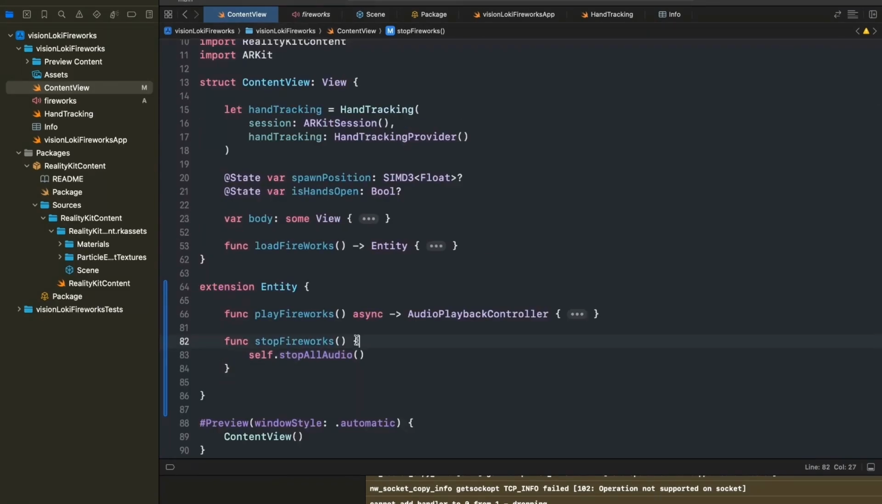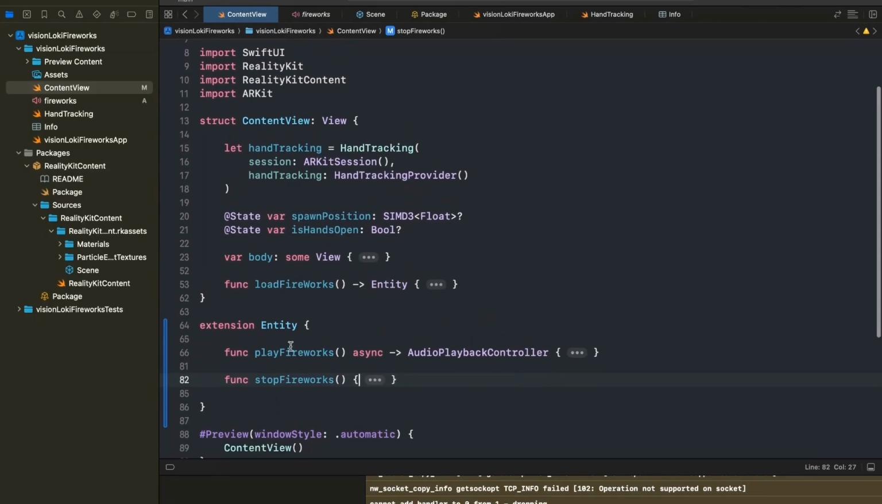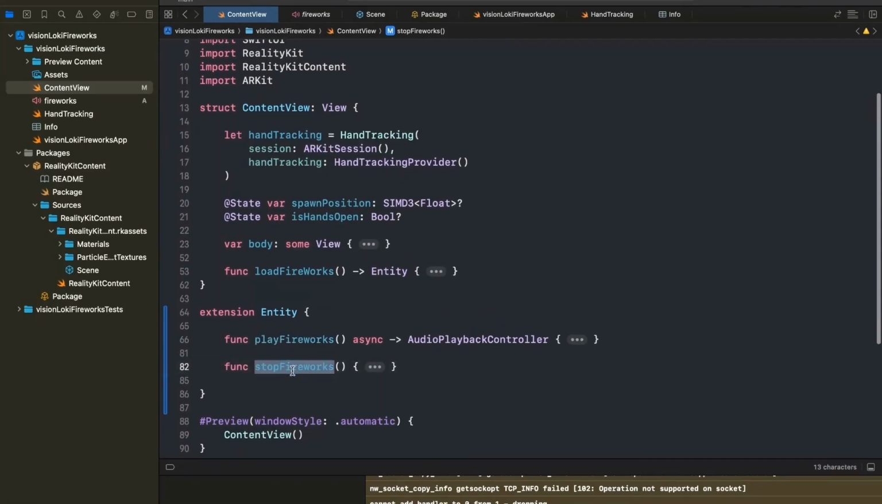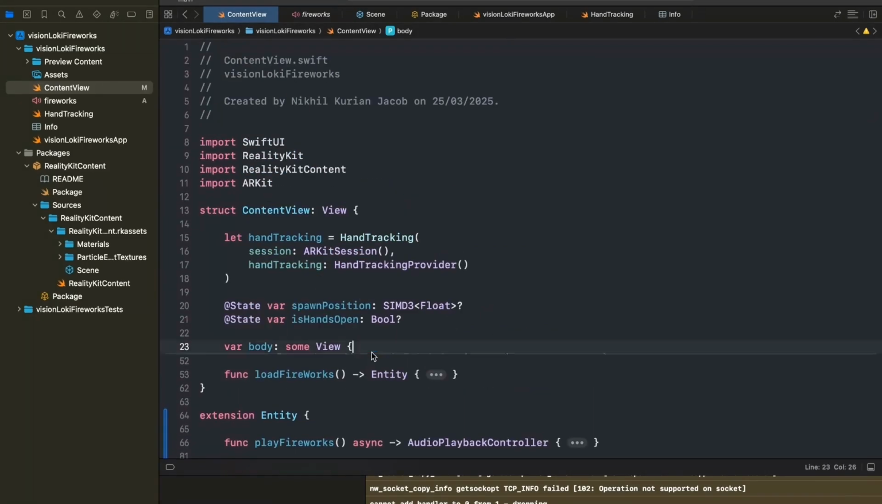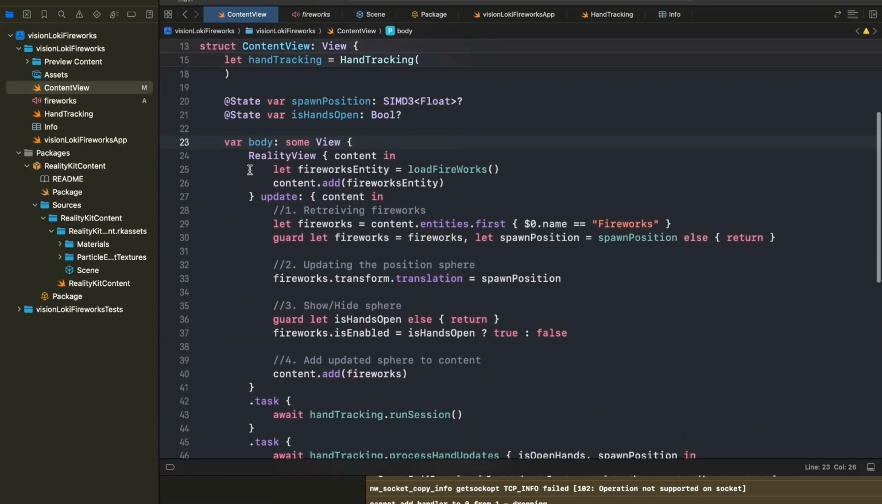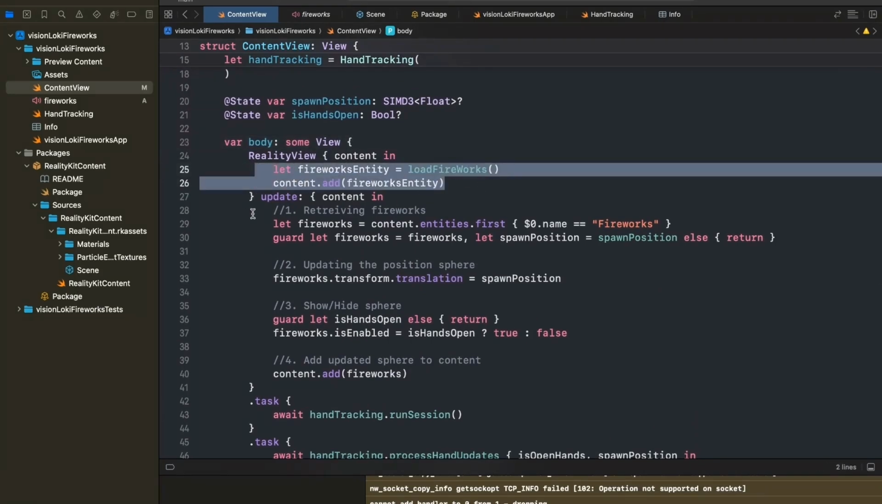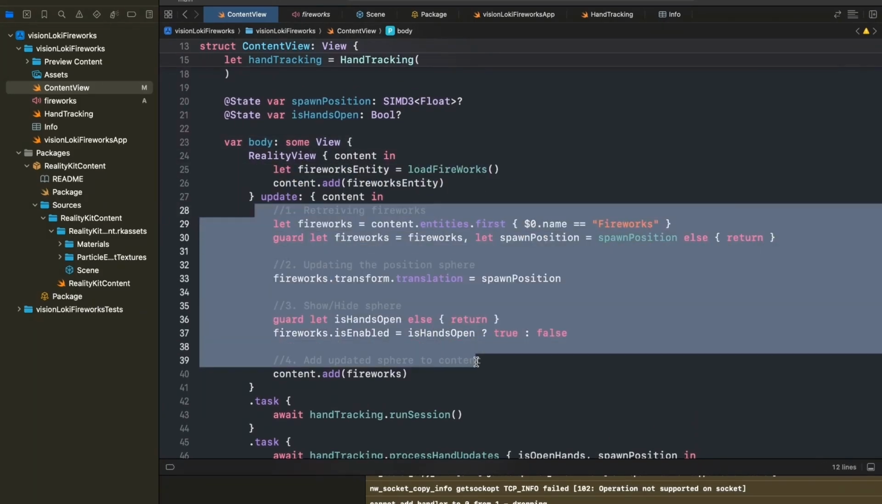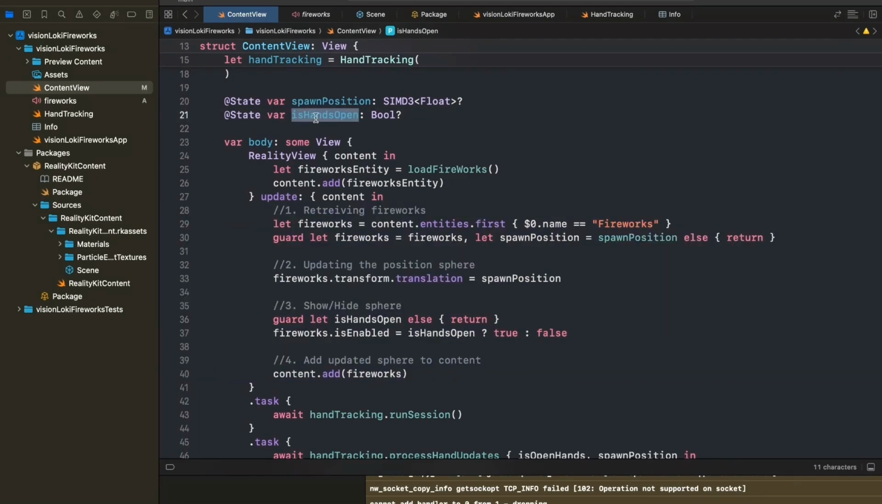Great. So we've got these two helper functions as extensions on the entity. Now we can use them in our app. One is to play the fireworks audio and one is to stop the fireworks. So let's do that next. Here in our reality view, again, we've got the make closure, and all the hands closed to open action appears in this update closure, where we update the 3D scene based on different state events. And in this case, the state we're interested in is hands open. When this changes to closed or open, we want to show the fireworks and play the audio, and vice versa.